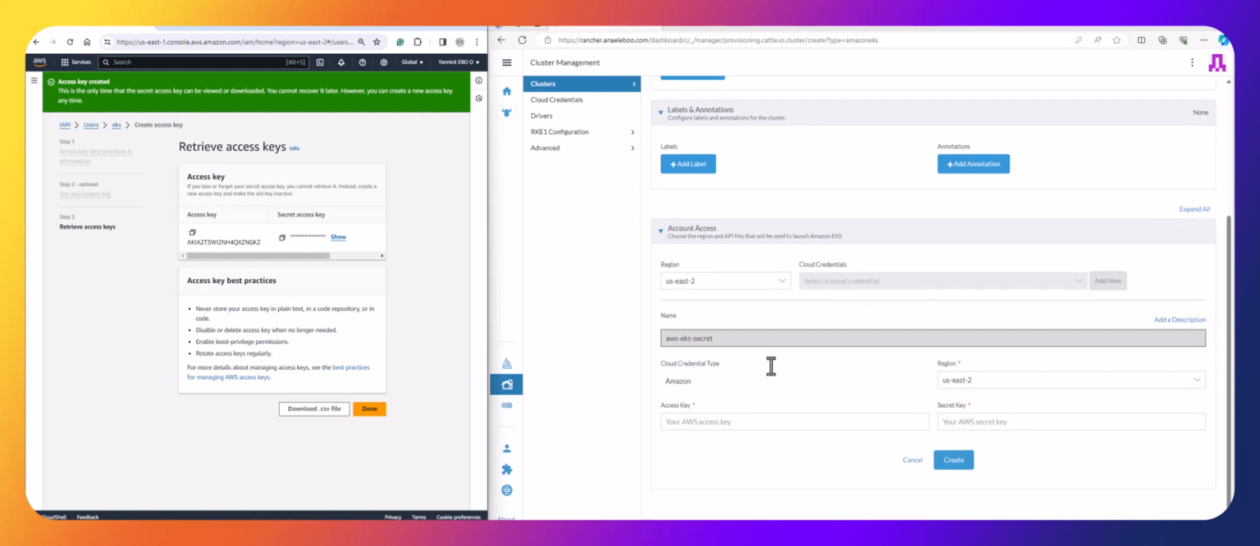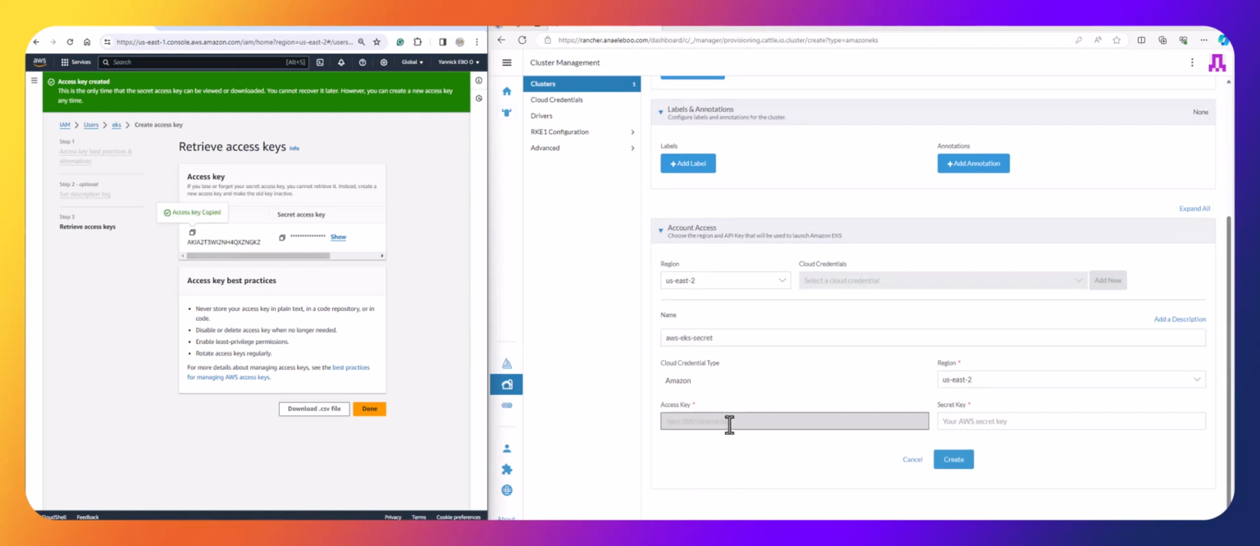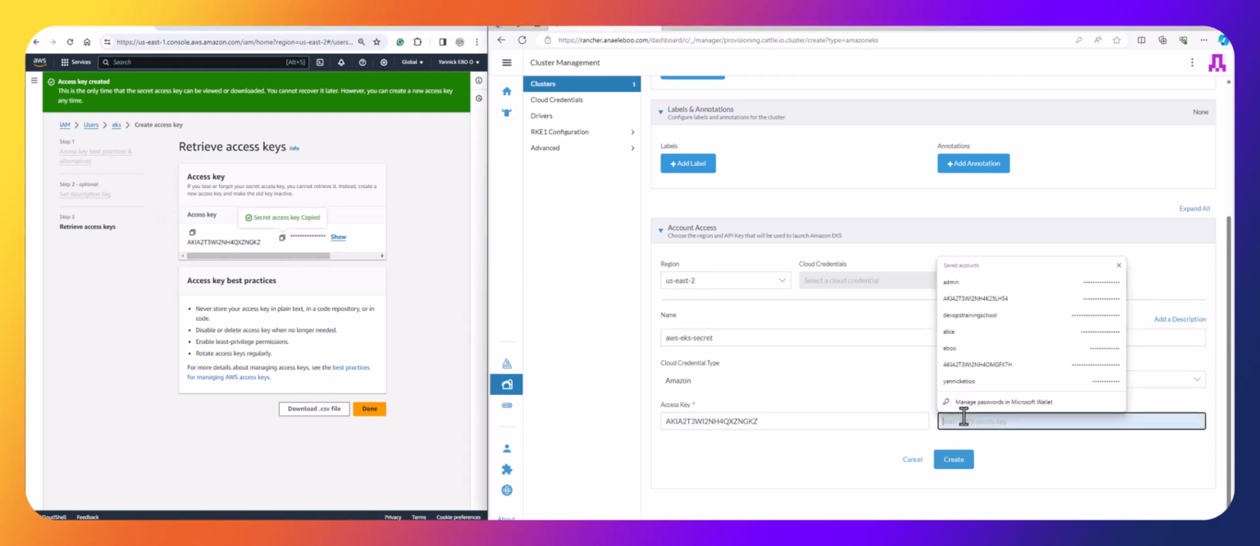So I'm going to make this one bigger again. The access key, I'm going to copy from right here and paste it right here. And the secret key, the secret access key, I'm going to copy it here. I'm going to put it as the secret key right here, right? And I'm going to click on create.